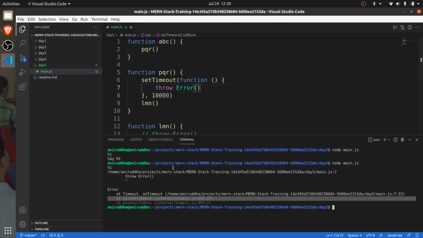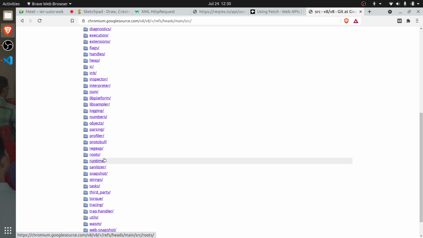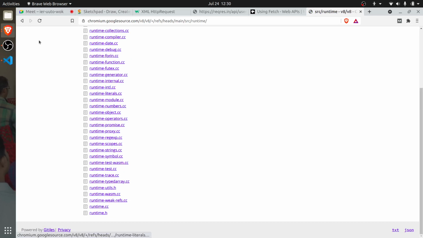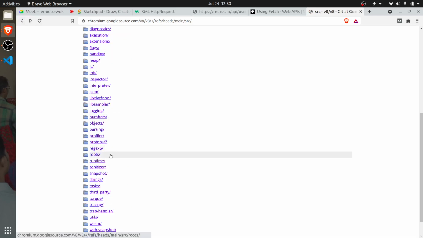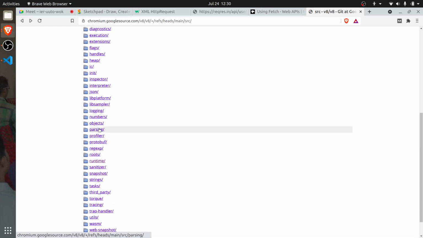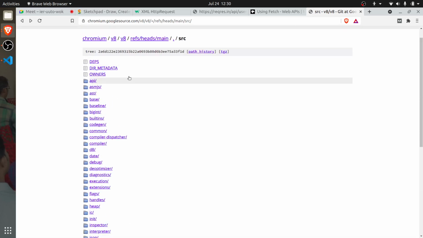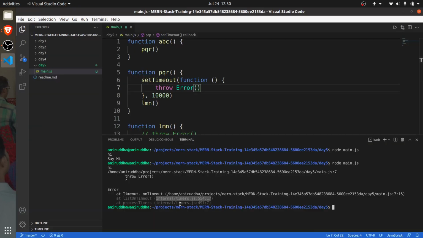If you see the error, in the internal folder there is a timer.js. Can you see? In the internal folder there is a timer.js. These are the C++ files. Here you will not find these files. Here you will not find this internal JS.